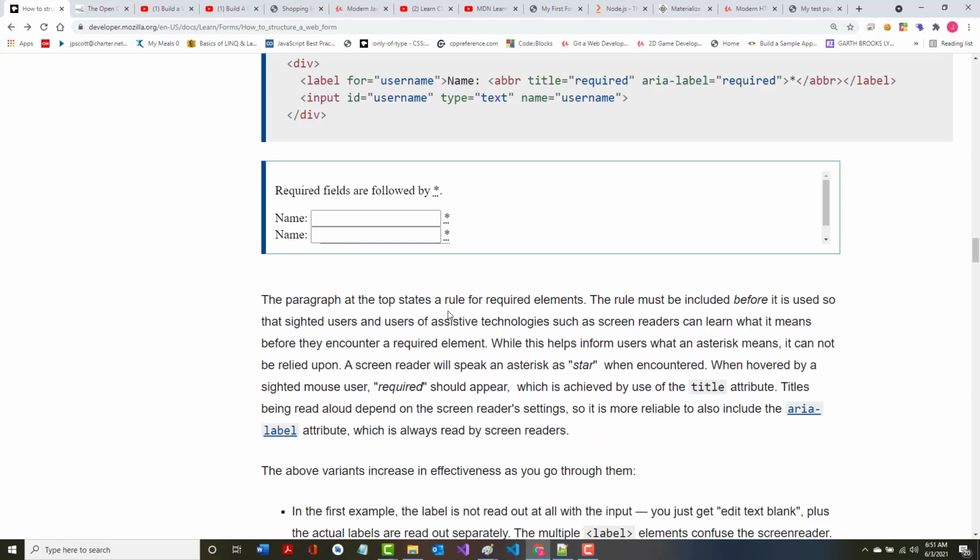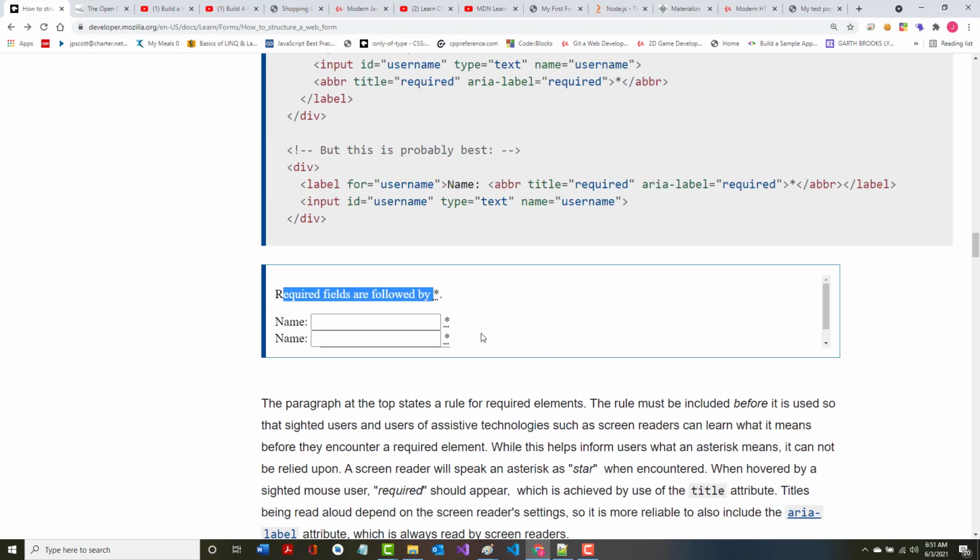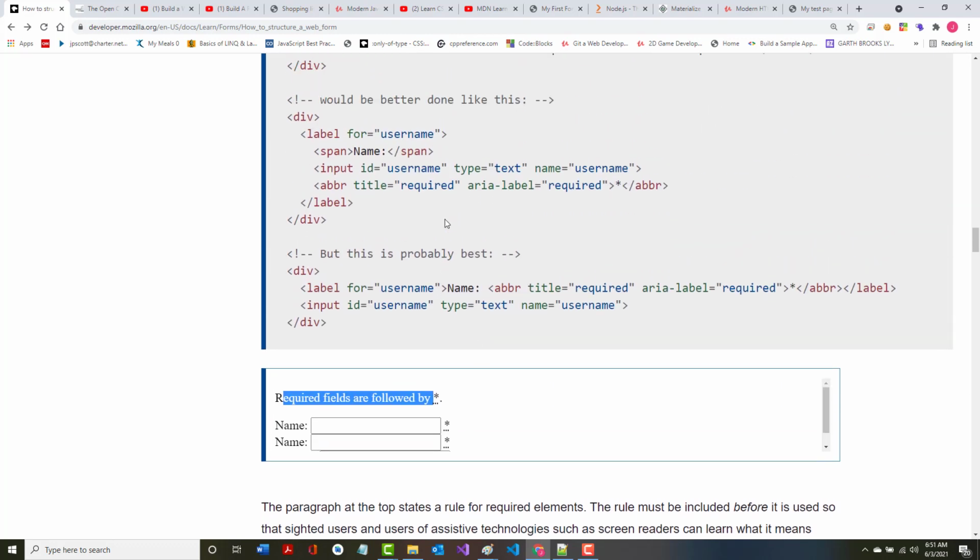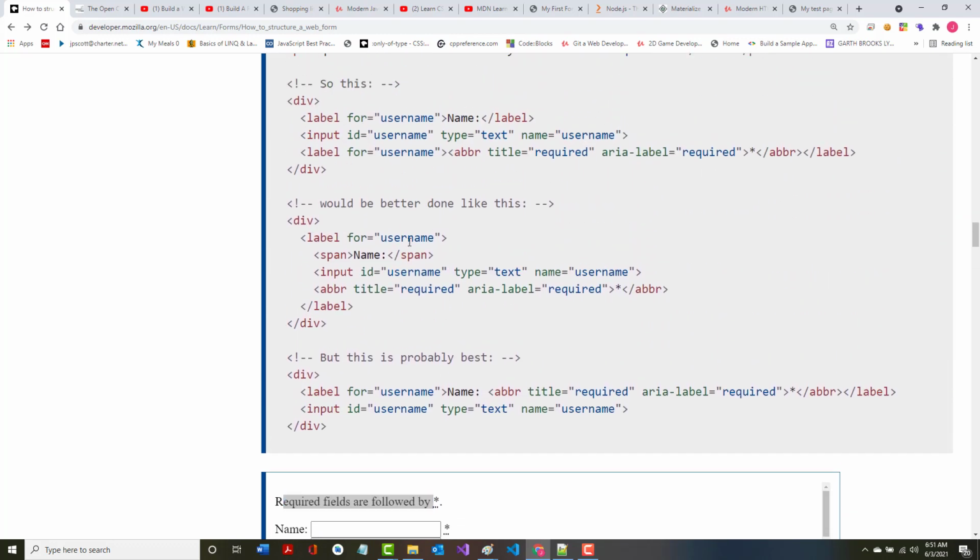It says there, the paragraph at the top states a rule for required elements, as you can see right here. The rule must be included before it is used so that sighted users and users of assistive technology, such as screen readers, can learn what it means before they encounter a required element. So here we've got an abbreviation, title equals required. The key thing is here.